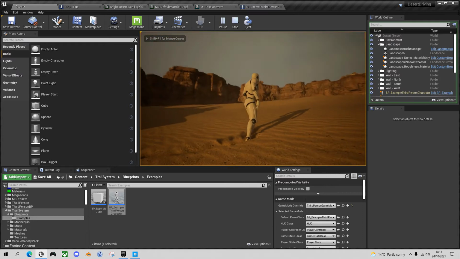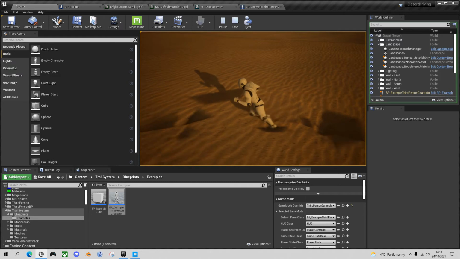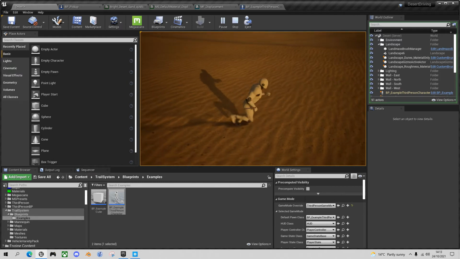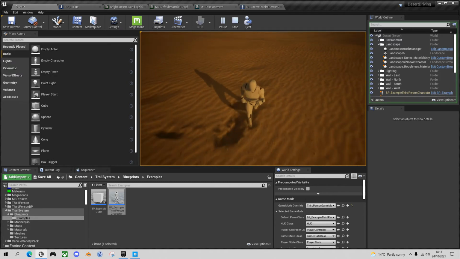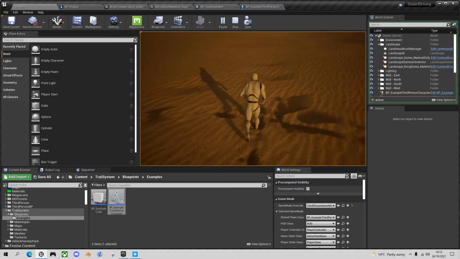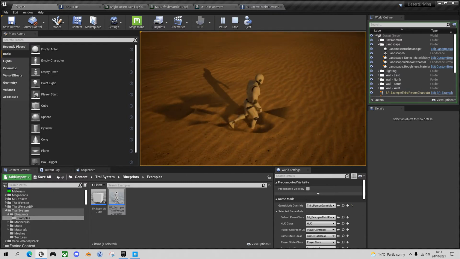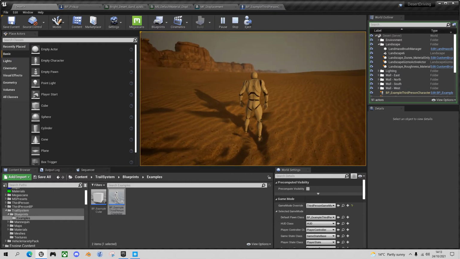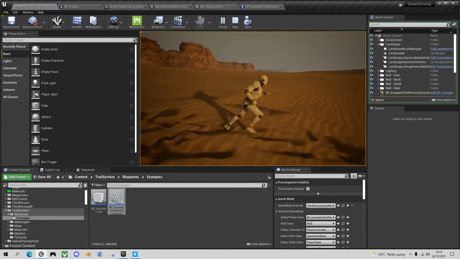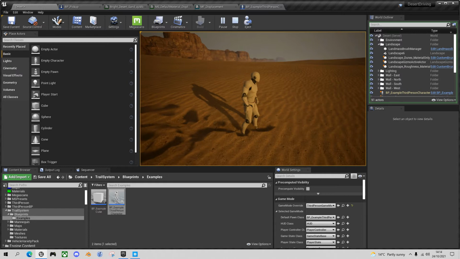And now it's working. You can see that the tracks are being left behind by the mannequin. But I've noticed something here, which is that the tessellation here is very high. What I mean by that is that you're not getting much detail in the foreground. So let's change the material and adjust that.